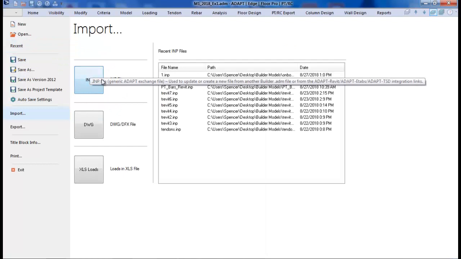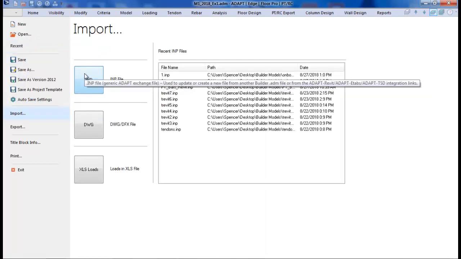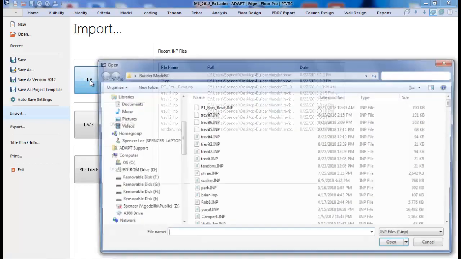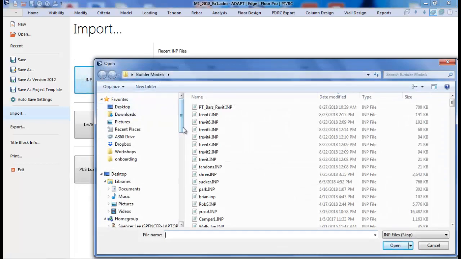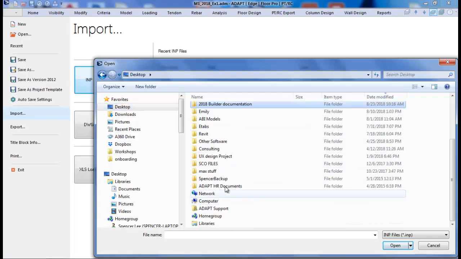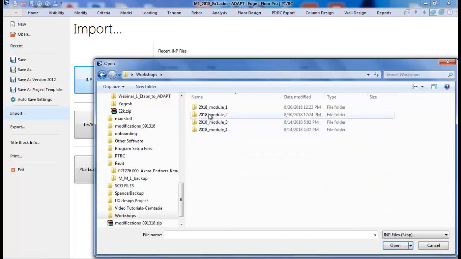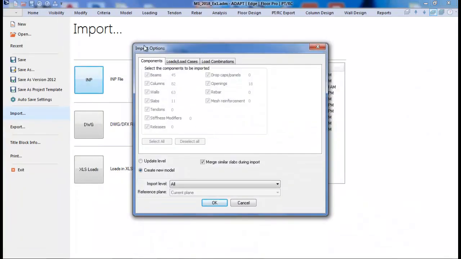And you'll notice that IMP allows us to import files from Revit, from eTabs, from Tekla Structural Designer, and from other builder files. So we're going to select IMP, and I'll go ahead and navigate over to the location where I want to select the IMP file. And we'll use this file here called m1.imp. This will open the import options window.